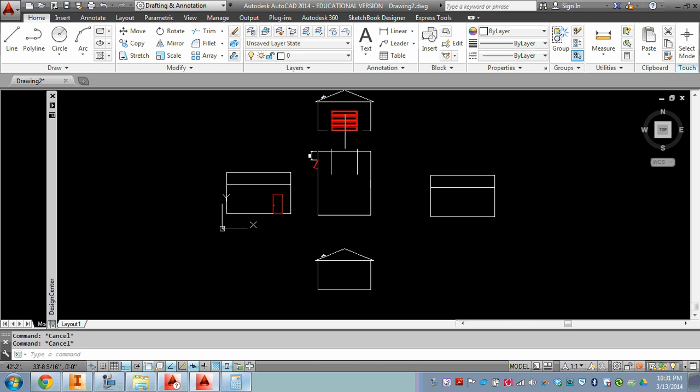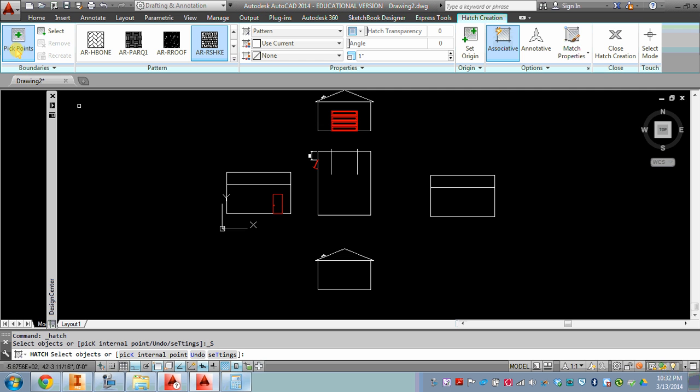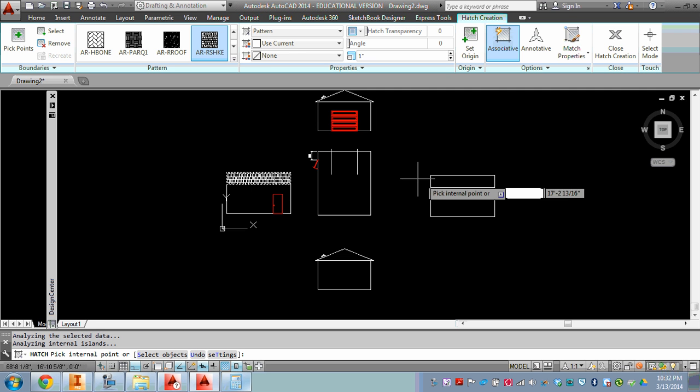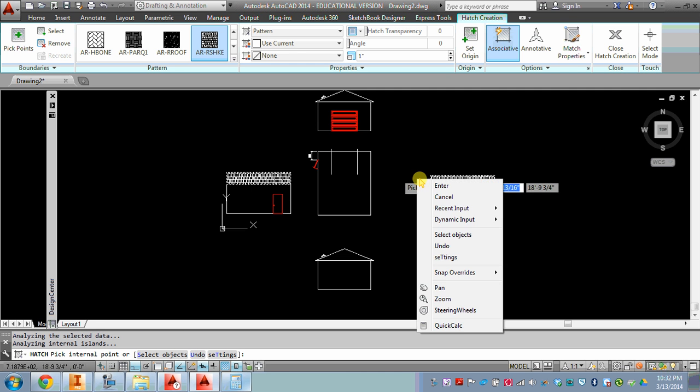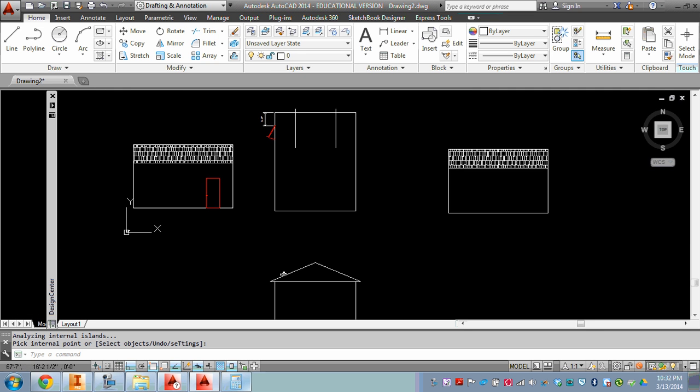So if we have that, now what we can do is we can actually put like a hatch on here. So if you go ahead, you can actually pick a different type of siding or hatching. Now I tend to like to use a shake, AR-R shake. And what you can do is you can do a select or pick point, and select where you want your roof to be, and hit enter. Now that has that like roof shingle look to it.